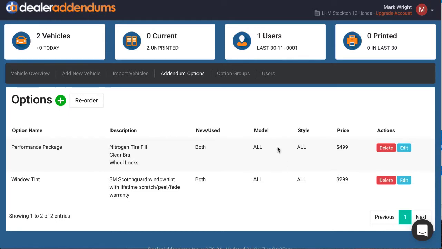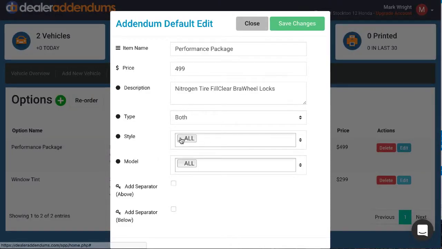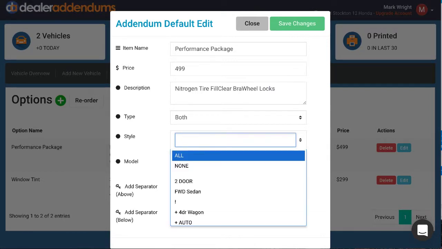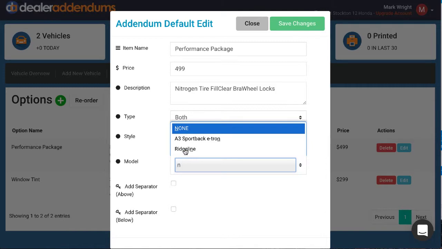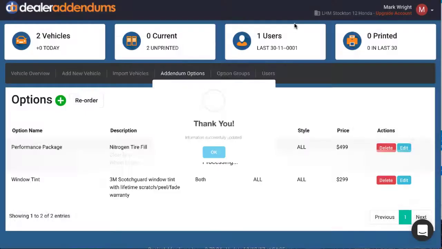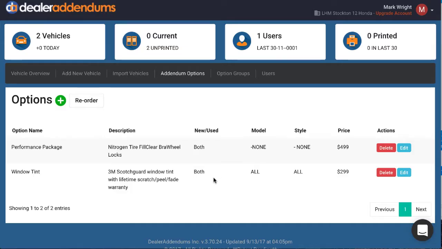And these are going to be applied automatically to all models on all body styles. These two packages will get automatically applied to every vehicle. If this was none and none, which we'll change that to right now. So let's change that, edit. Let's change this to none. And none. Now that option will not get applied to any cars automatically, but will still be available in the drop-down when we're ready to print a vehicle.